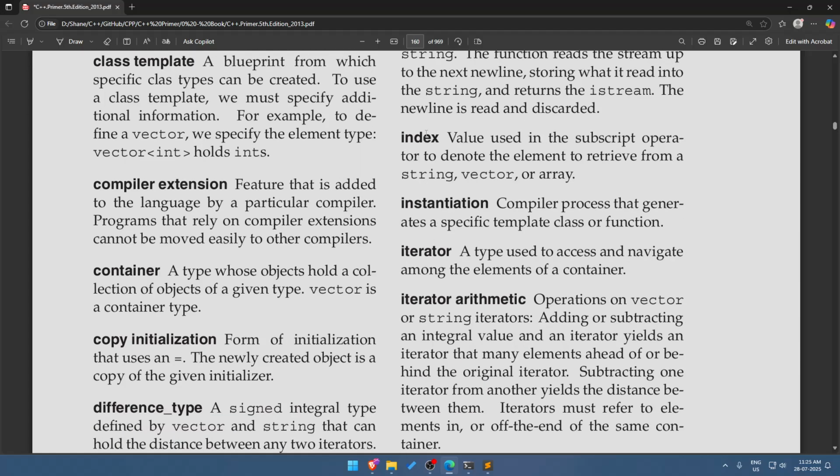Okay, so then we have index, value used in the subscript operator to denote the element to retrieve from a string, vector, or array. Instantiation, compiler process that generates a specific template class or function.